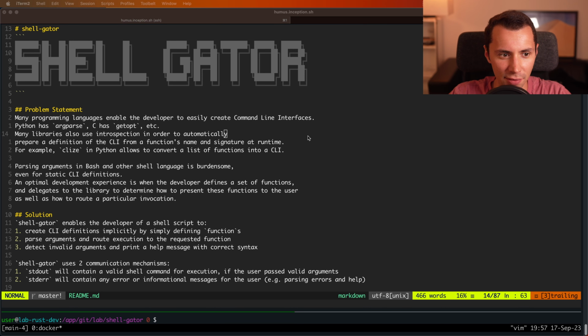As the name of the project might suggest, Shellgator has something to do with shell scripts. In particular, it's trying to help make CLIs out of shell scripts easier. And of course, the way to do that is to solve a few problems, but all of them are sort of revolving around argument parsing. One of the primary goals of Shellgator is to make argument parsing extremely easy and convenient.